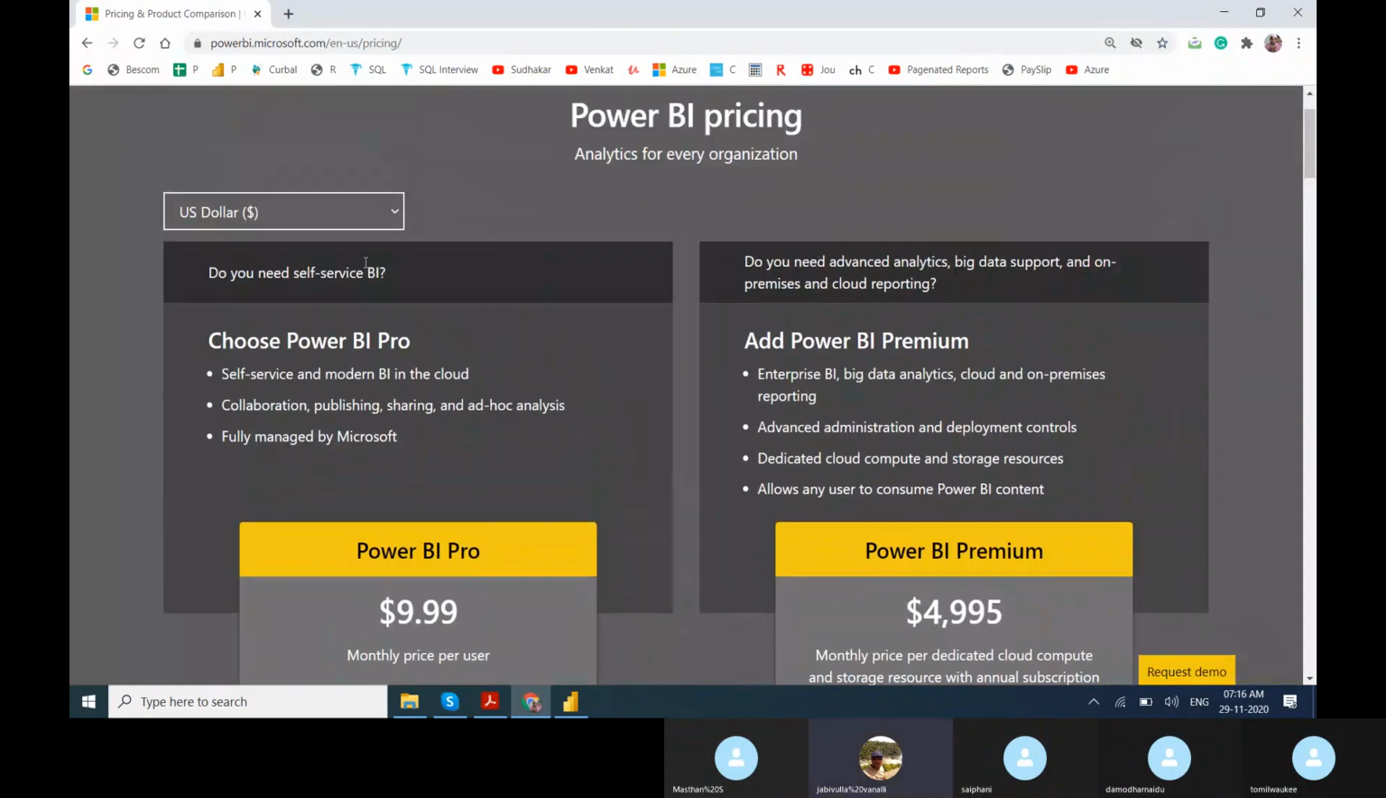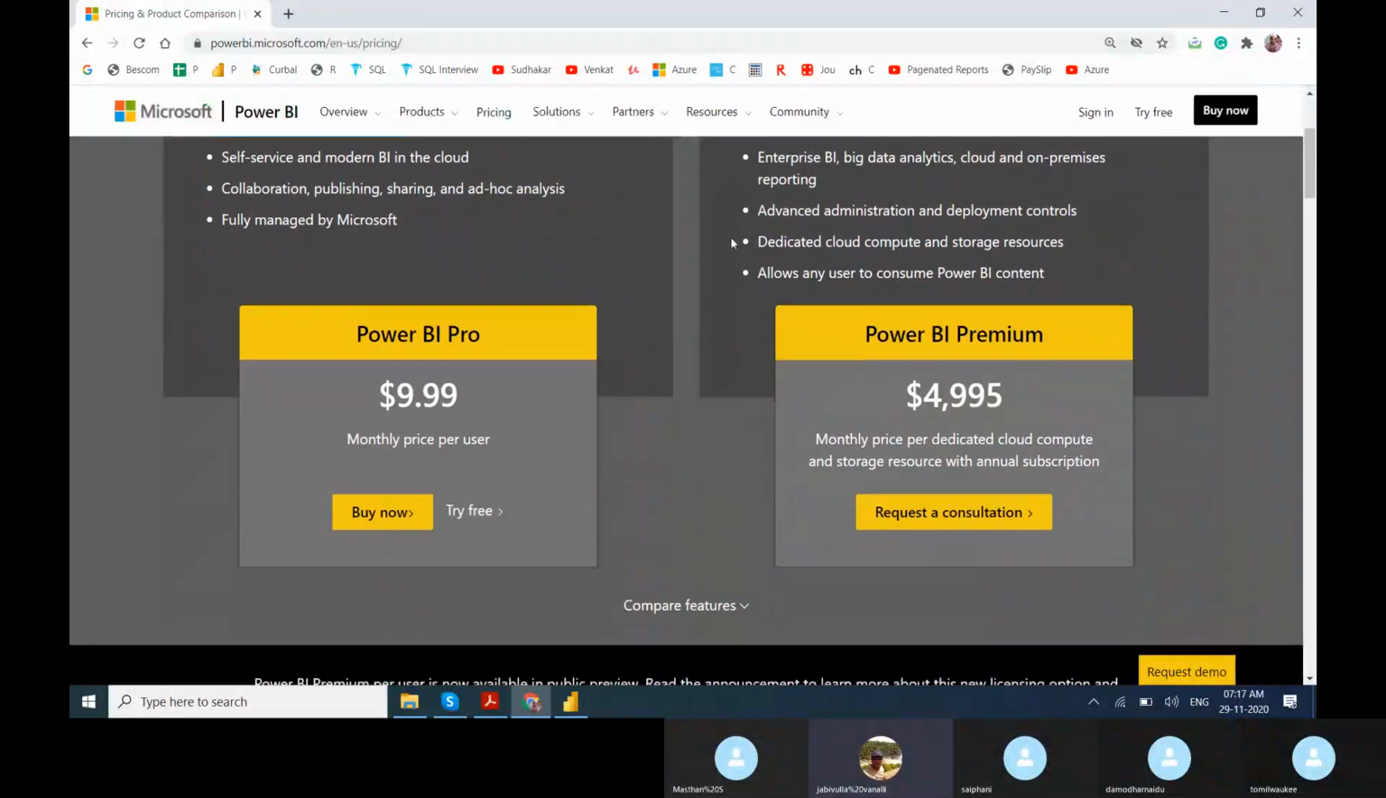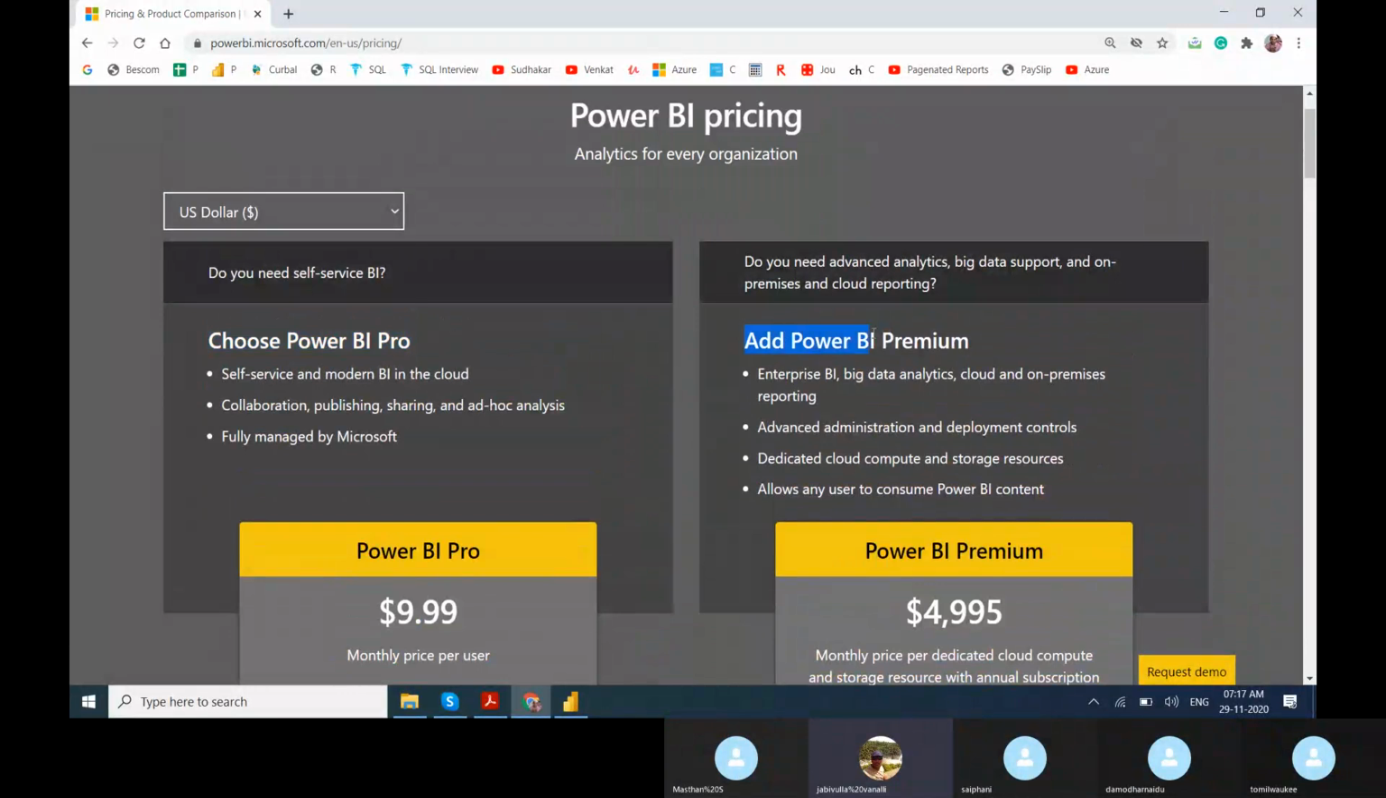So here we have two types of licenses. One is Power BI Free, which is one license type, and Power BI Pro is also one license. And this is actually called Power BI Premium. This is called a subscription. It's not a license because it's capacity based.